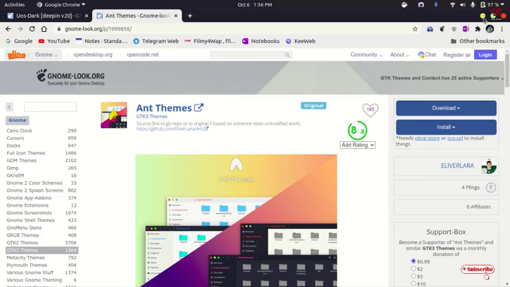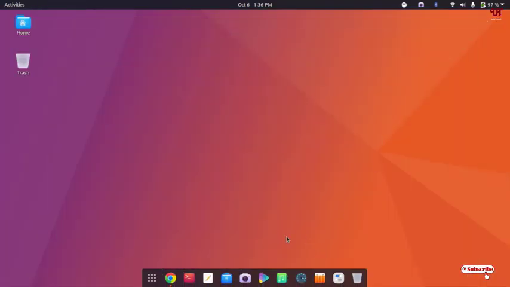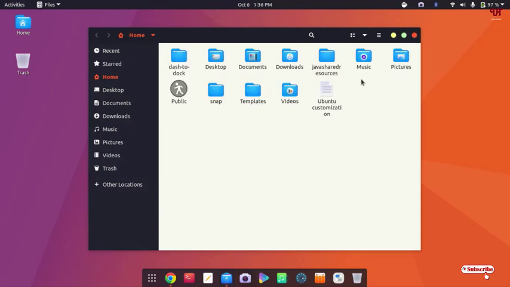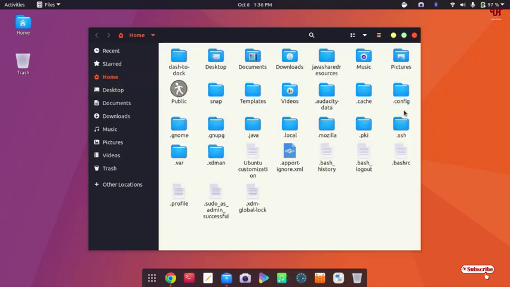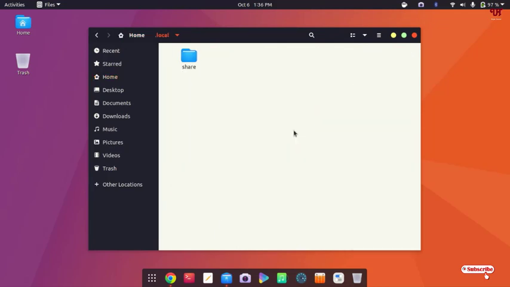After downloading, what you need to do is first open the files and go to Home. Here you can see three horizontal lines. Just tap on it and you can see Show Hidden Files. Just turn it on. After turning it on, you can see a folder named .local. Just tap on it to open it.